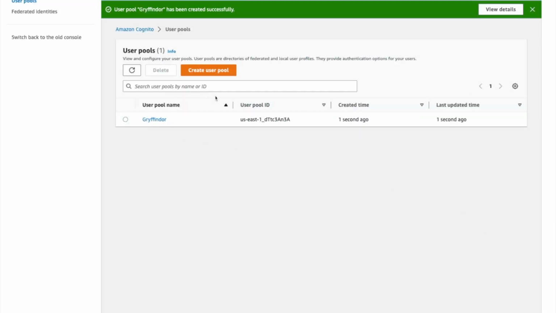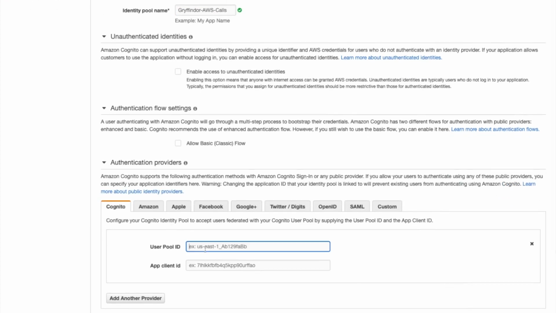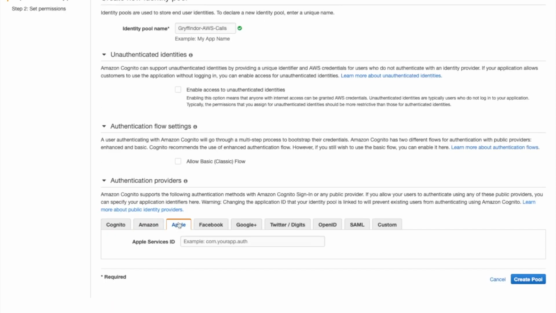Now, at this point in time, I have my user pool created, and I'm able to use that as a way to link this to my application, which is my Harry Potter Gryffindor application. Now, federated identity is where you would have your identity pool. Remember that I mentioned the other kind of identity pool, so I'm just going to call it Gryffindor AWS calls. I'm not going to enable unauthenticated basic flow authentication. All right, now we're just basically saying, hey, which one do you want to use? You have something here if you need to in Cognito. You can use Amazon if you want, Apple ID.